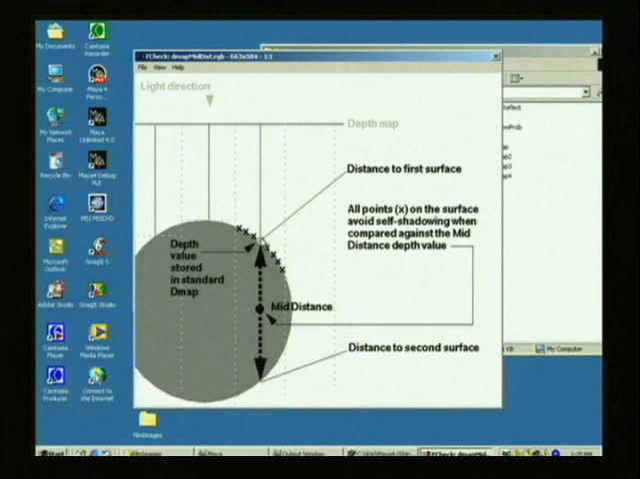But what the use mid-distance flag does is it looks at the first shadow casting surface that it intersects, and then it looks at the second shadow casting surface that it intersects. So it's coming right down here, right to the back side of the sphere, and it takes the mid-distance between them. So now this is going to be our stored depth value. If we look at any points along here, they're all closer to the light than the stored depth value, so they're all going to be correctly illuminated.